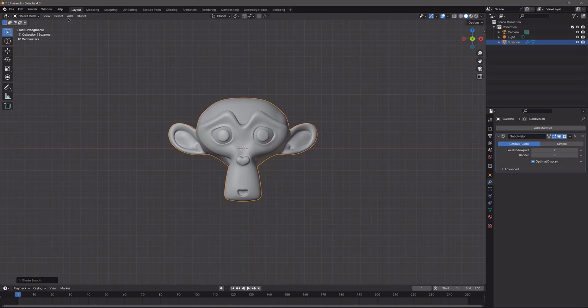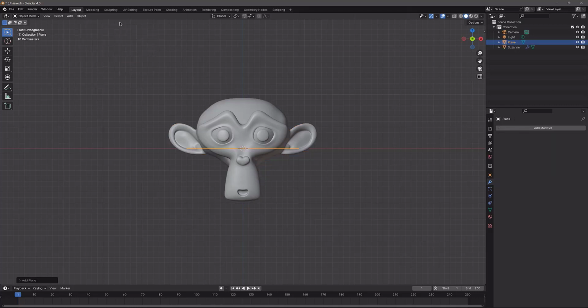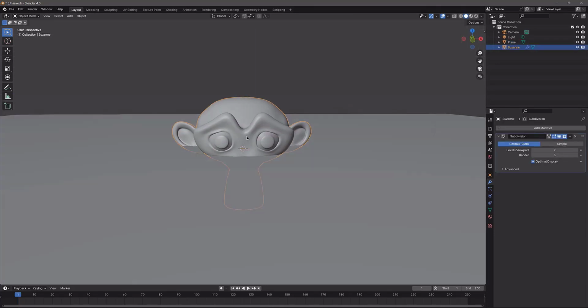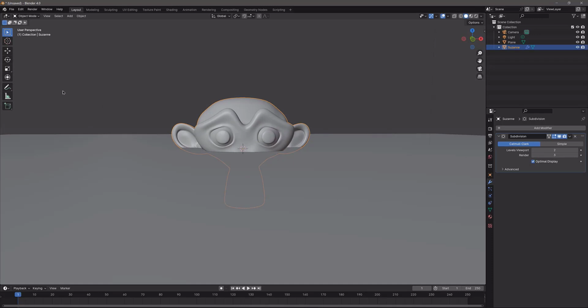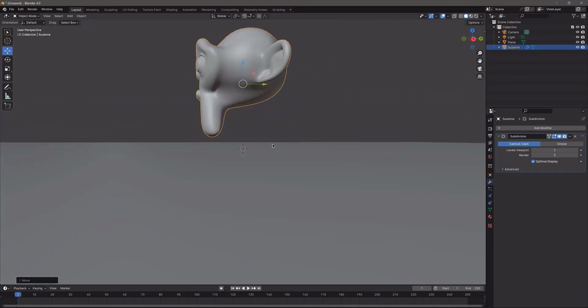Another thing I want to do is add a surface underneath him, or her I should say. Let's add a plane, and that plane is going to pop in there. I'm going to press S to scale it and make it huge. It's a nice little material. I'm going to middle click the mouse button and look at our Suzanne and pick her up so she hovers above the surface here.